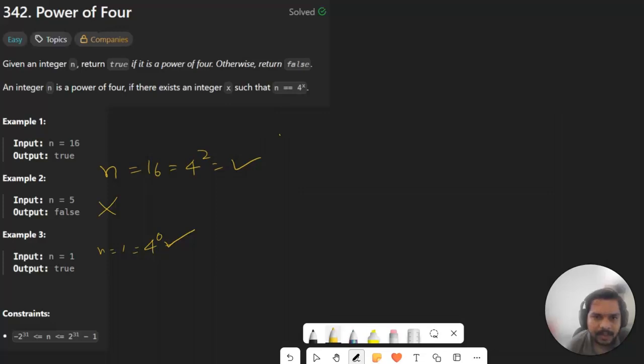So the first step would be, if we get any negative value, n less than or equal to 0, just return false. Okay, and then next comes how to handle this problem. Earlier we have solved a problem called power of 2, where we were trying to see if there exists only one bit in the binary representation of that number. So here also we have to use that problem and keep additional checks. Let's see what the numbers are: 4 power 0, 4 power 1, 4 power 2, 4 power 3.